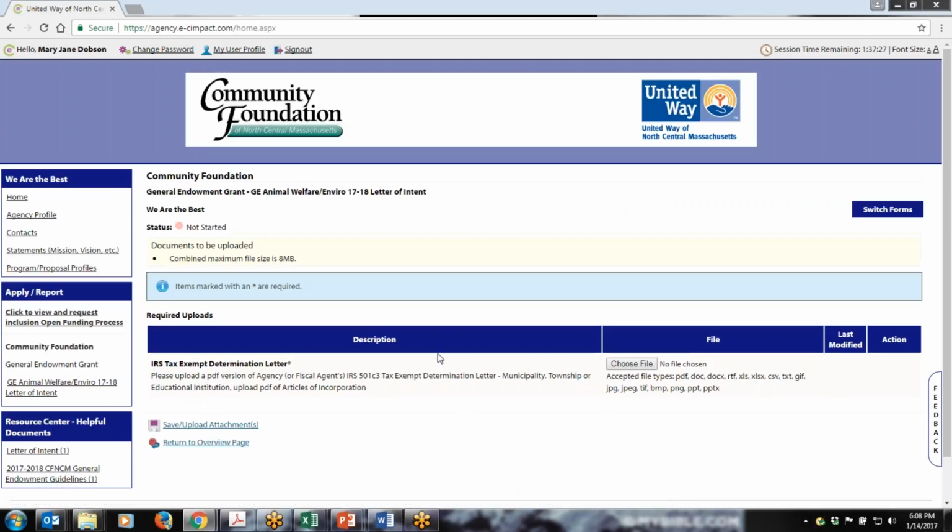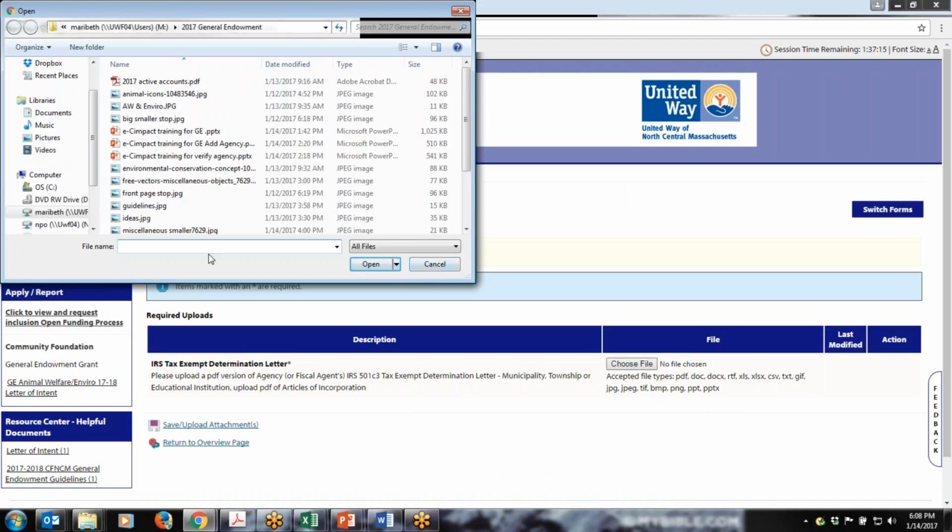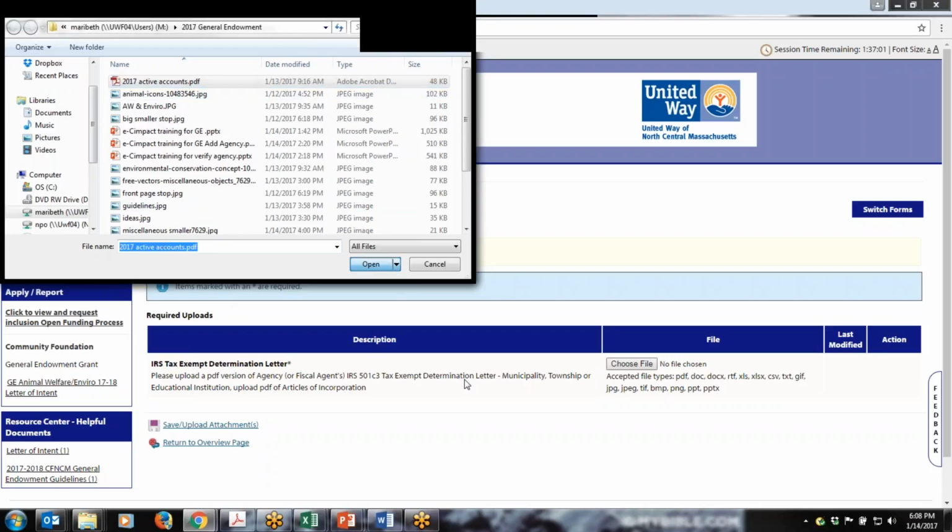You're going to click on the required uploads, and it's going to tell you what it's looking for. And you're going to want to click on this choose file, and what that's going to do is open a browser, the browse feature for you, at which point you would navigate to wherever it is on your computer, or whether it's another drive that you have that information. And I am going to just choose a PDF that I happen to have. You would want to be choosing, obviously, the correct document.